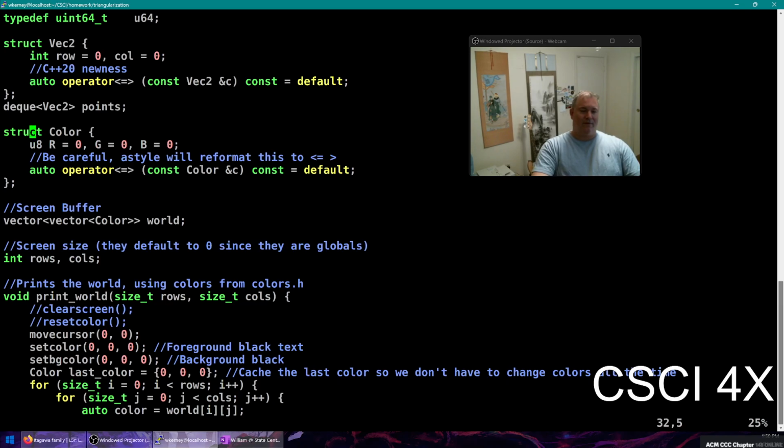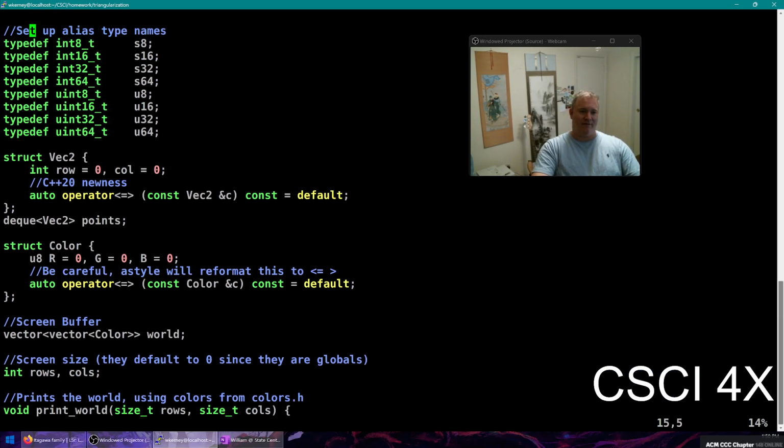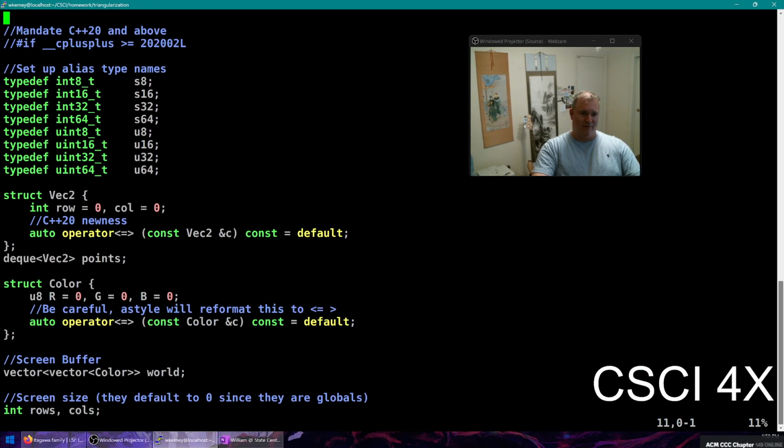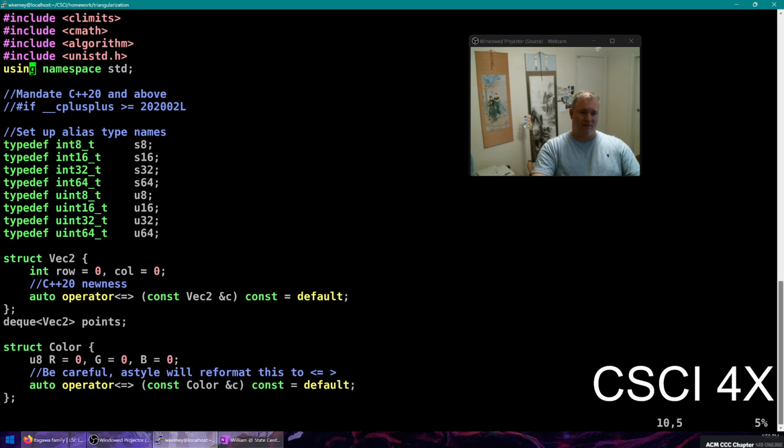So a U8, what is U8? These are aliases that you see in game development all the time. These are using typedefs. I typically don't use typedefs. I typically use using, which is the C++ version of this keyword, which is C. So if you want a signed 8-bit integer, I just call it an S8. If you want signed 16-bit, S16, unsigned 8-bit, unsigned 16, unsigned 32, unsigned 64.